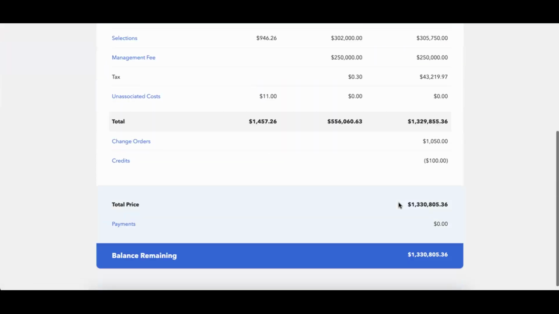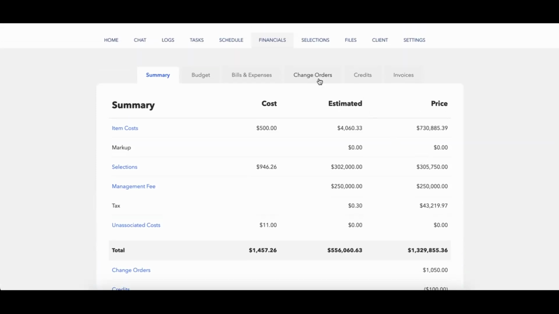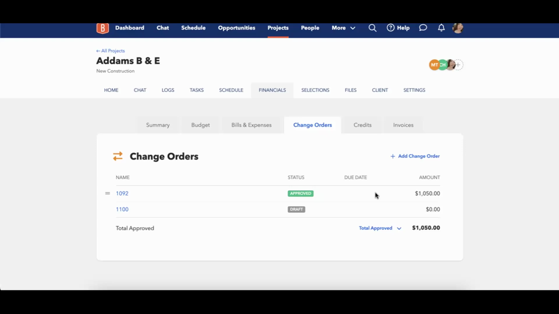So once I go to the budget summary, you'll see that a change order is here, but you'll notice that the new change order that I created isn't there, even though it doesn't have a price. And the reason why is because it's not approved. Only approved change orders will show up on the budget summary right here.